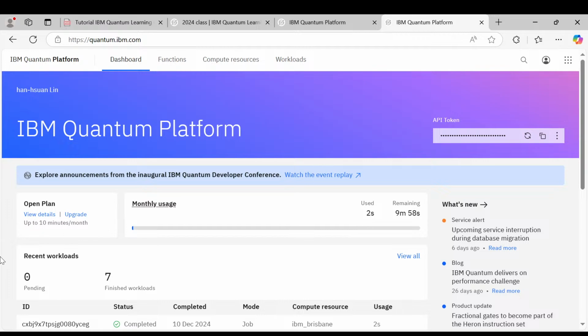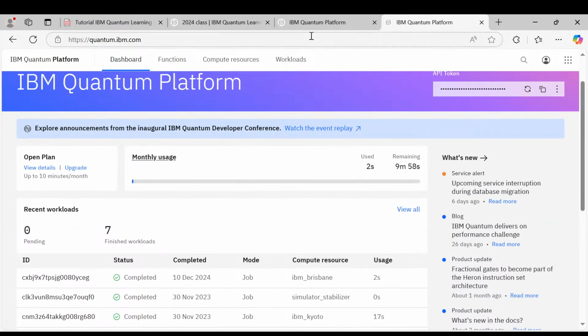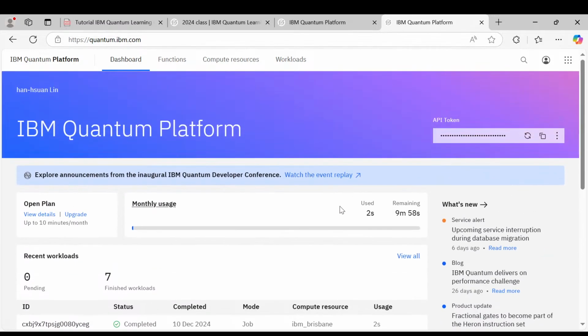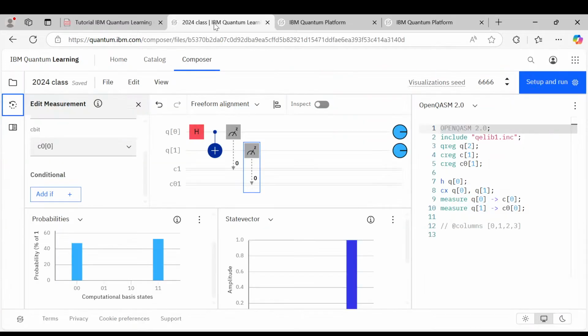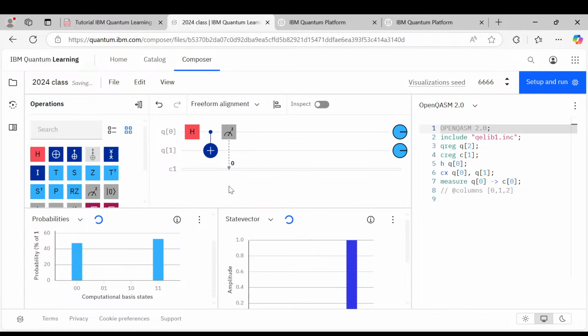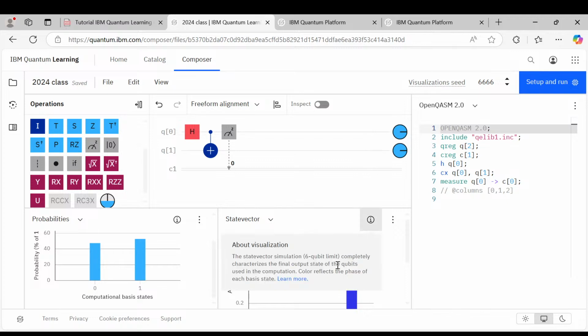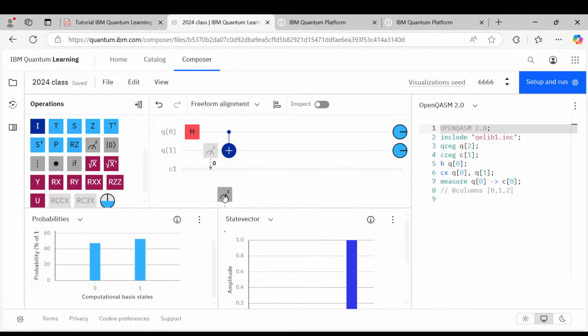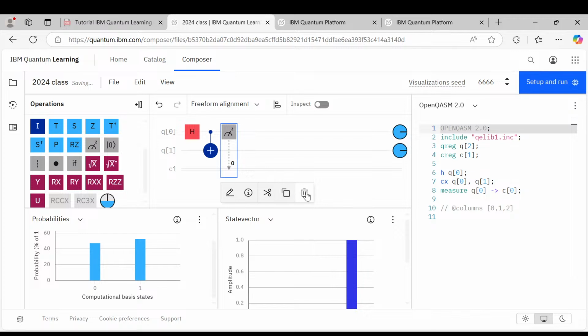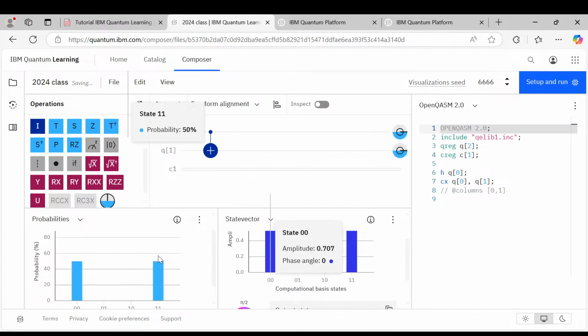Okay. If you want to send a job, you need to create an account and sign in. But for just the composer, you can even use it without creating an account. Just go to this website and go to the composer, and you can drag different gates onto the circuit and see the state vector. I think it's pretty cool, and hopefully gives you some intuition about quantum computing.